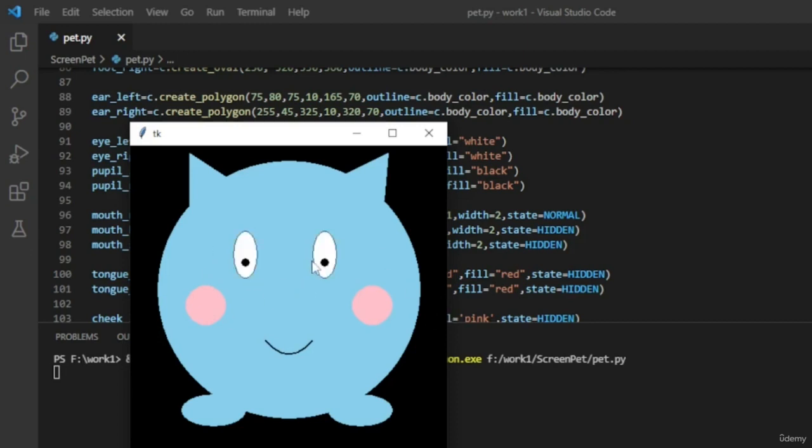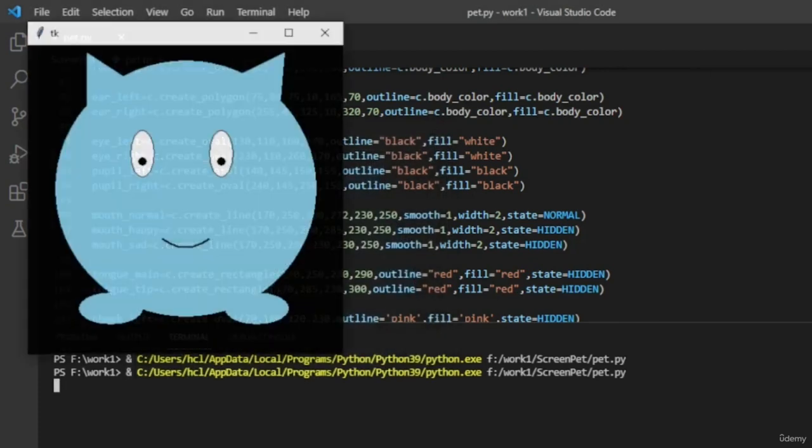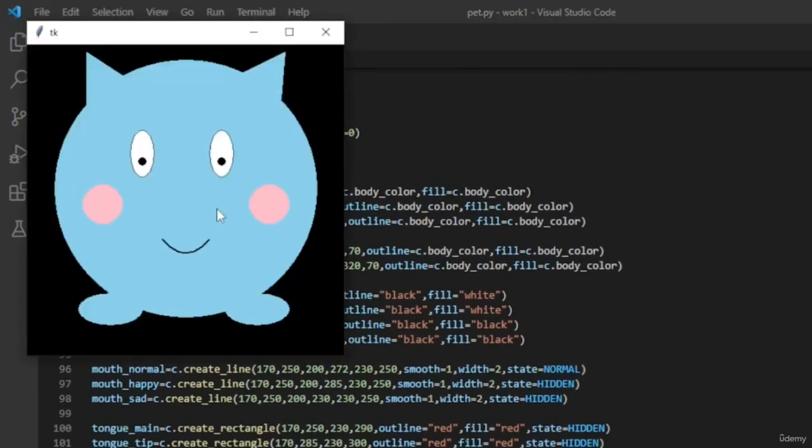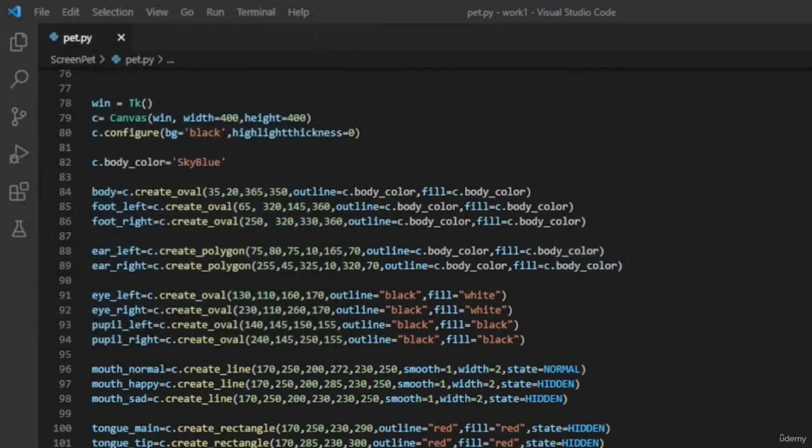If I hover over here, if I double click, it will show me a cheeky feature. Okay, actually the tongue is not looking like a tongue. We will get back to that. So you can see the tongue is actually a rectangle, but it should not be a complete rectangle. So we will go to the tongue tip, and instead of rectangle, we'll just make it oval. Okay. Now we will run it.